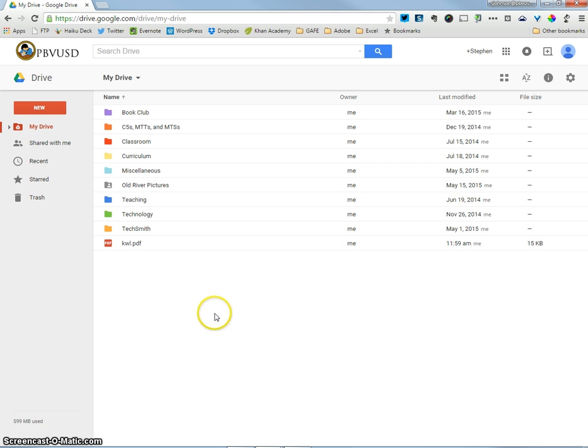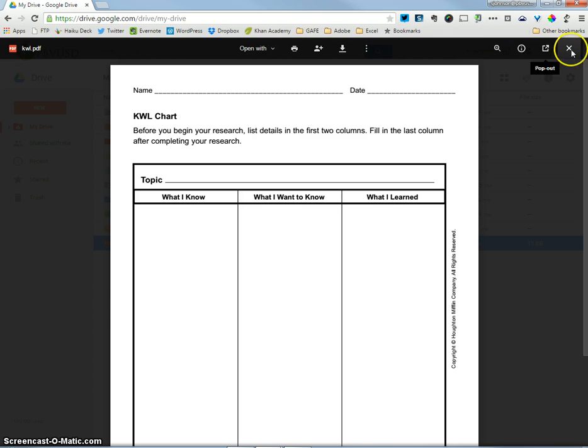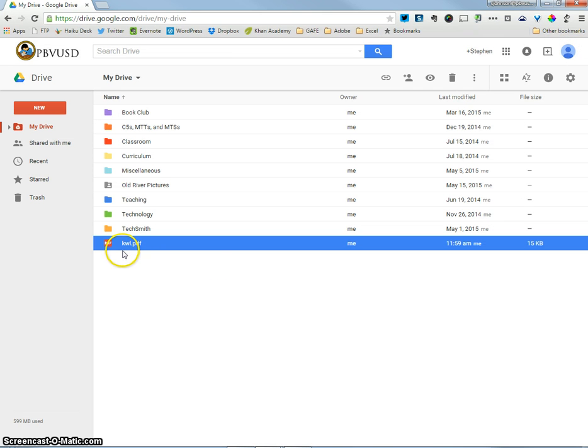So the first thing you want to do is save a PDF to your Google Drive. This is my Google Drive right here, and you can see that I have saved a KWL chart. When I double click on it, this is what it looks like, just your typical KWL chart. I saved it to my Google Drive by clicking on it from my desktop and dragging it to my Google Drive and letting it go with my mouse, and it just showed up.